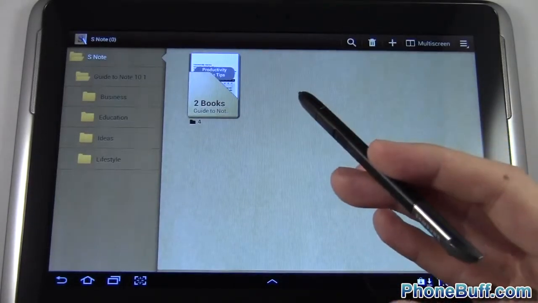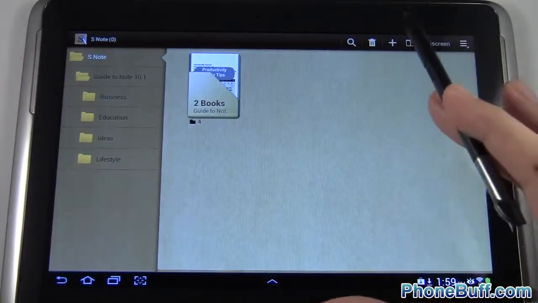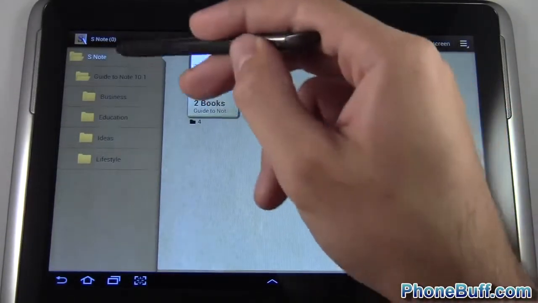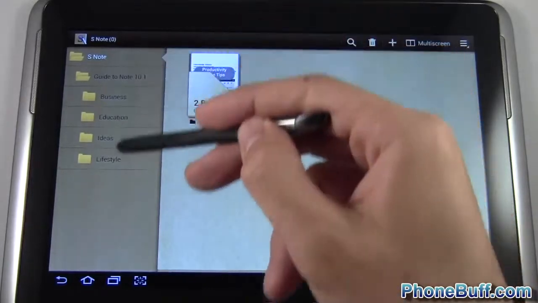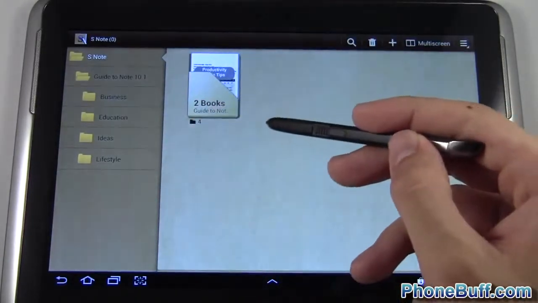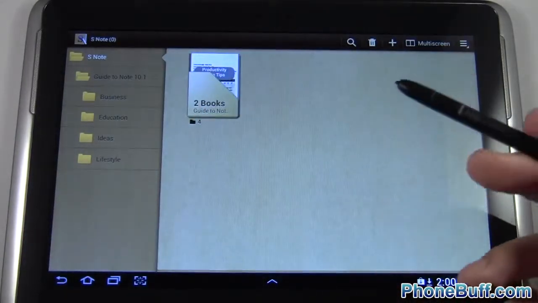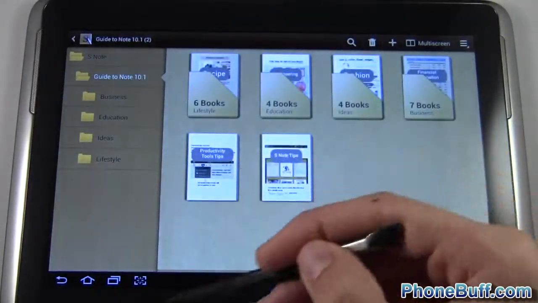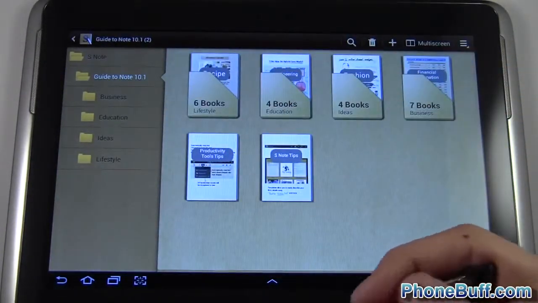Now, when you first open up the application, you're taken to this screen. Because I have it in landscape mode, we get a toolbar over here on the left side that shows us all the folders within the app, and on the right side is the contents of the folder that's currently selected. So for example, if I switch over to a different folder, you're going to see different content within it.